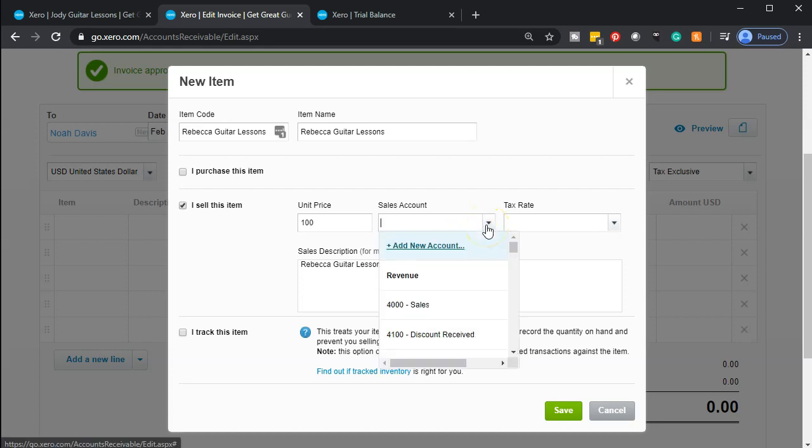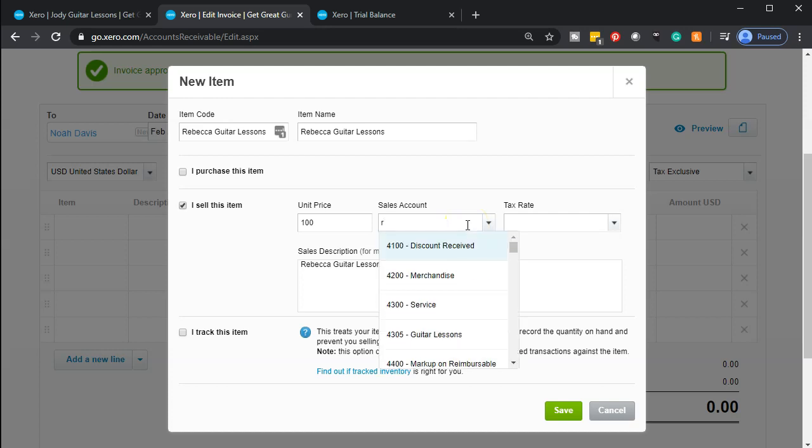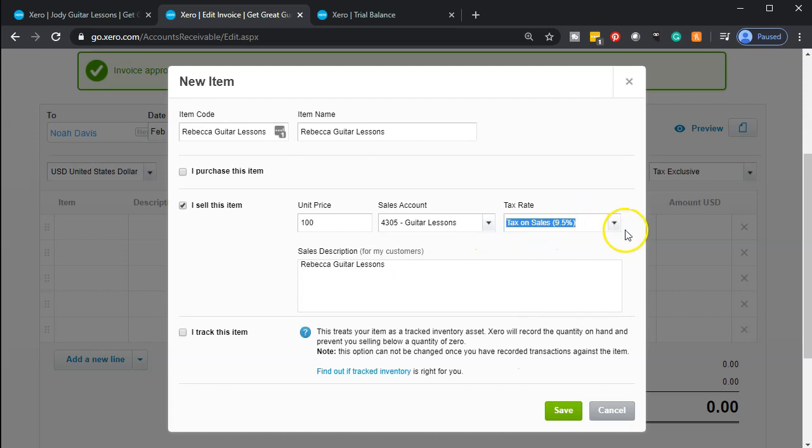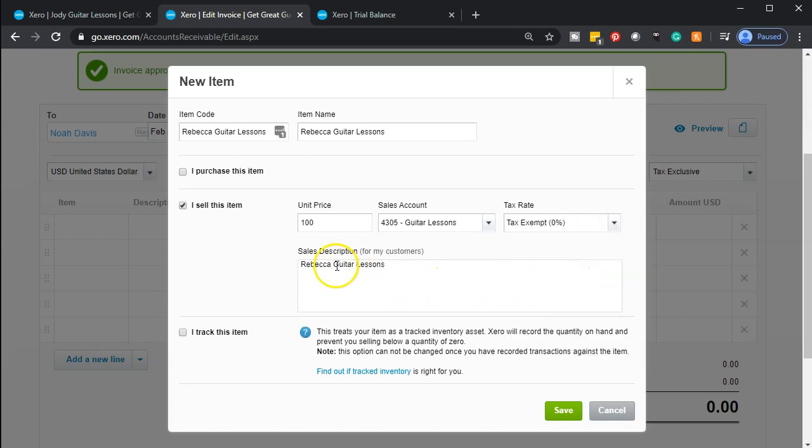We're going to say that this is going to go to guitar lessons. So no, this is going to, what did I call it? Guitar lessons? Yeah, that's what I called it. I was right. I was totally right. Second guessing myself there for no reason. So there we have it.